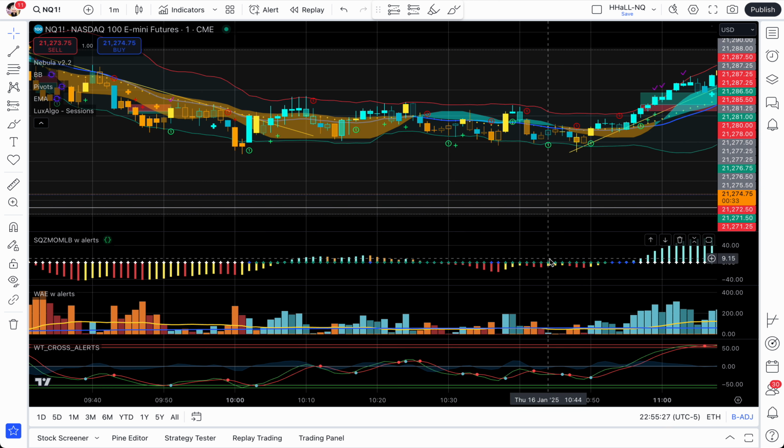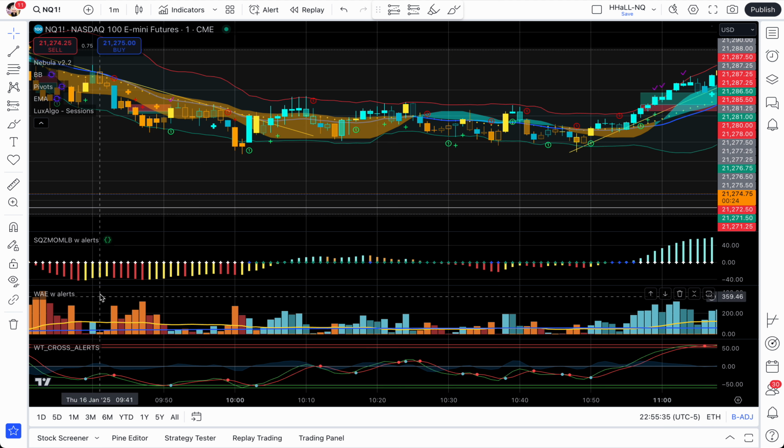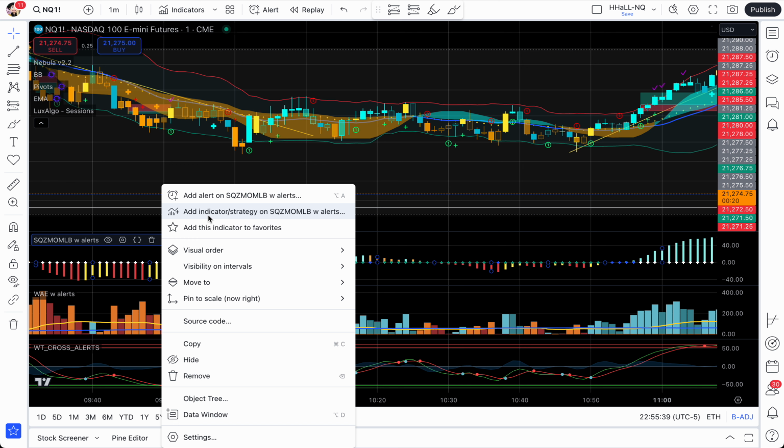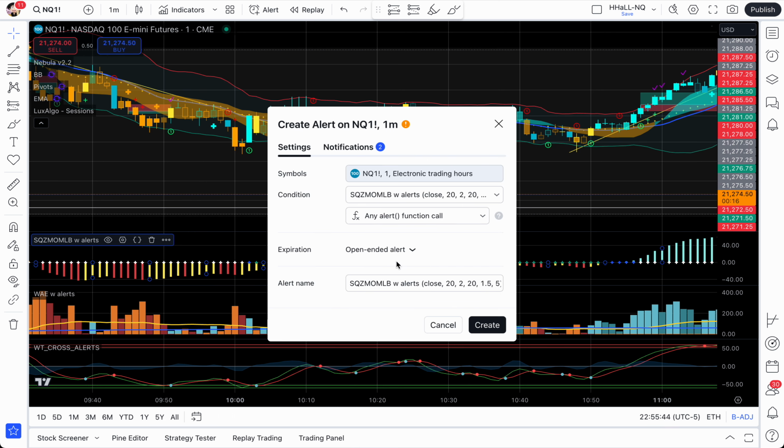So now we've got code that detects when the squeeze is on and when the squeeze comes off. What we need to do is set up an alert. So we're going to go here. And we're going to click on the dot, dot, dot next to the name of the indicator and click add alert. And we're going to choose any alert function call, because there's only one in there, the one I added. And you can call it whatever you want. I'm going to call it squeeze momentum LazyBear.